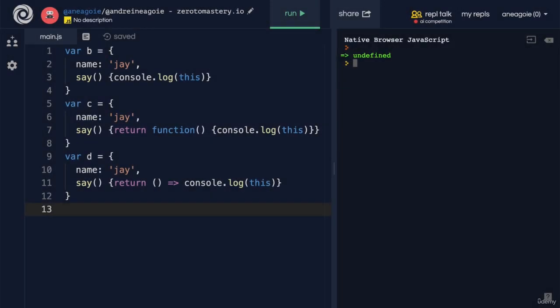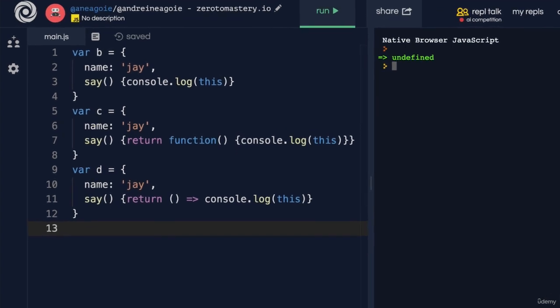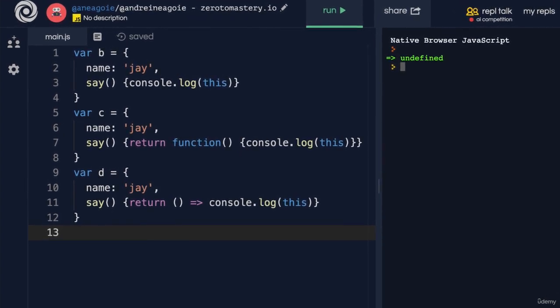Welcome back. Let's do a nice little exercise to solidify our knowledge of the this keyword. I have here 3 objects, and each one of them has a name and a say method that are slightly different. What do you think the this values, or what do you think the log will be on the right hand side here? Let's start off with the first one.